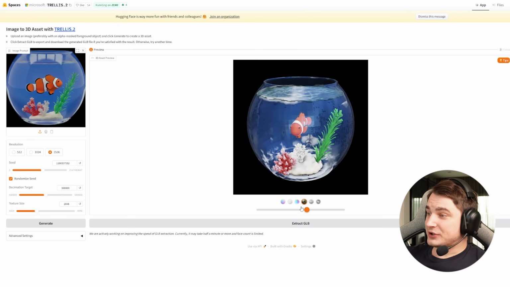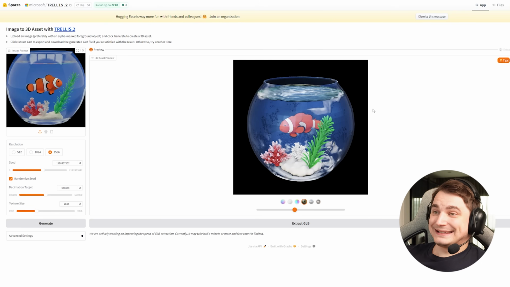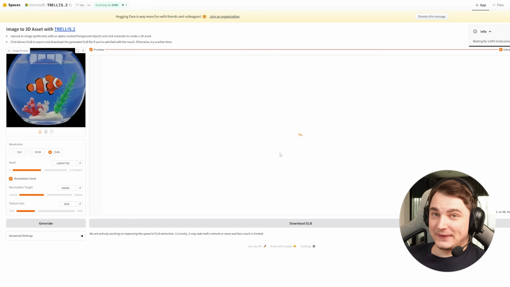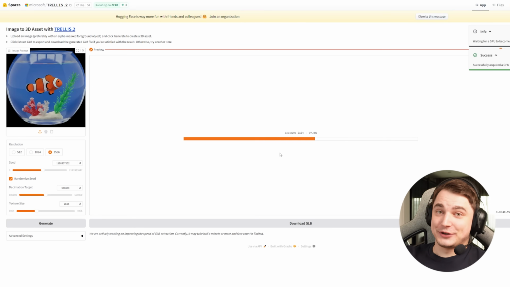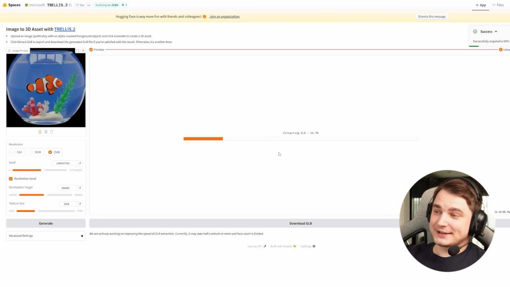I still see some shading stuff. Those are artifacts from SLAT decompression. And now we have to extract the GLB. Yes, this is a two-step thing. First it generated its internal format and even gives you a preview, but to use it, there is another step that basically converts it into GLB.